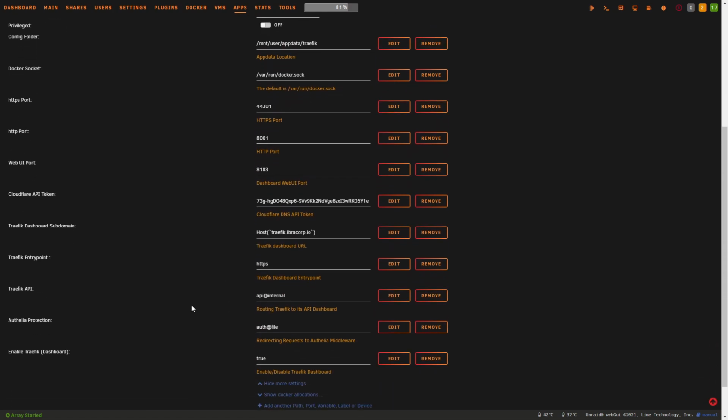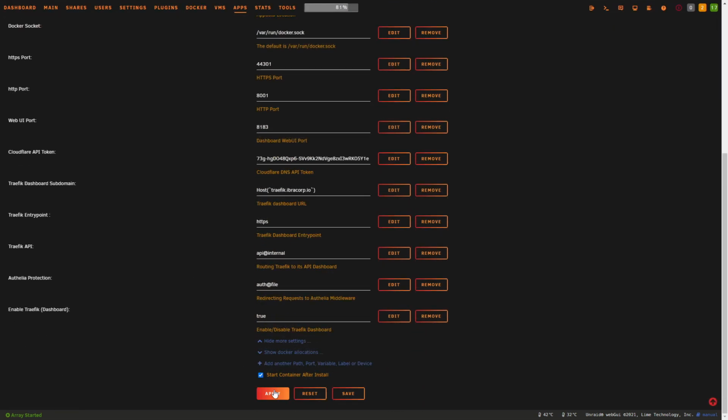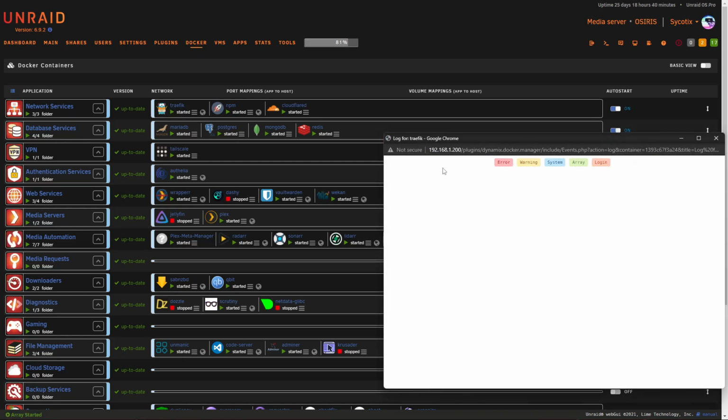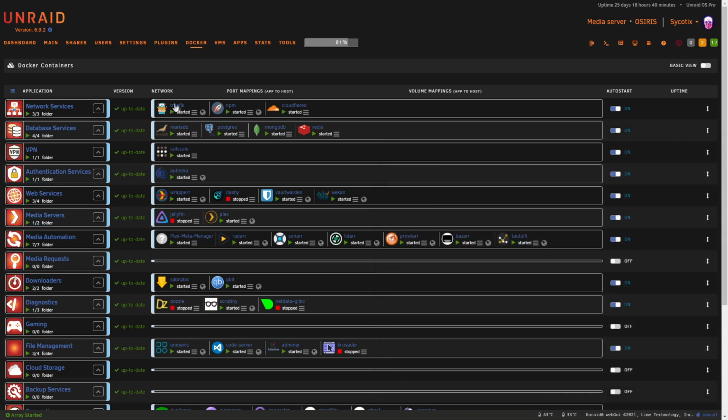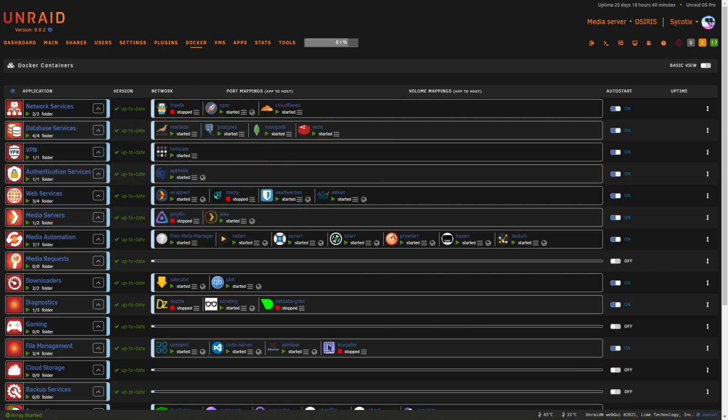Now that's pretty much it for our initial template. It's ready to go. Once we're done, go ahead and click apply. So now back in our Docker tab, we can see Traefik is running. It started, but I guarantee you not much is going on in there. And as you can see in the logs, it's completely blank. So what we're going to do is just stop the container for now. We don't need it running, and then we'll carry on with the guide.